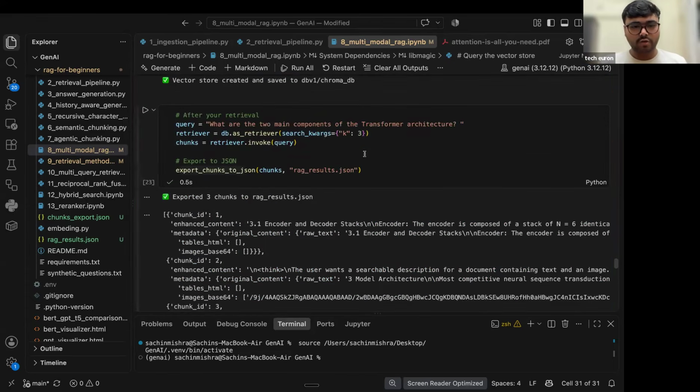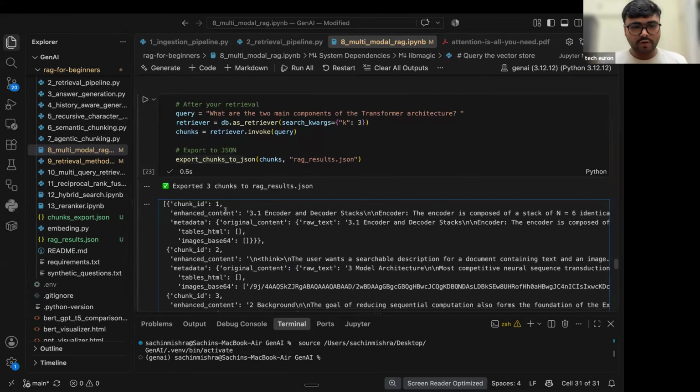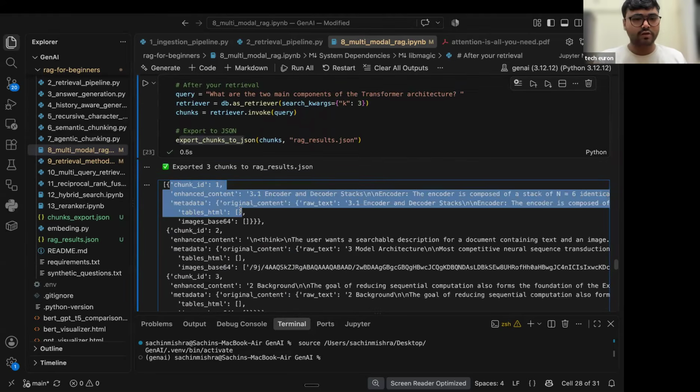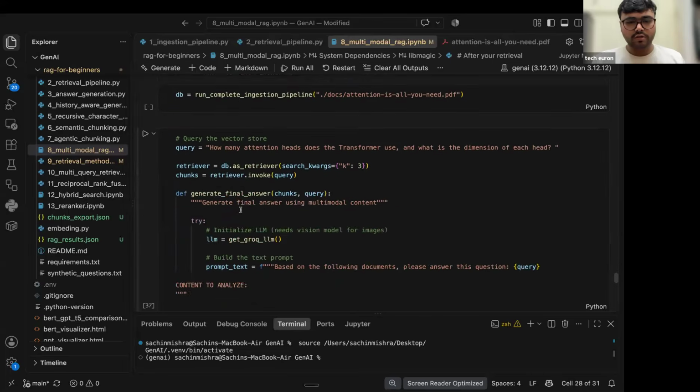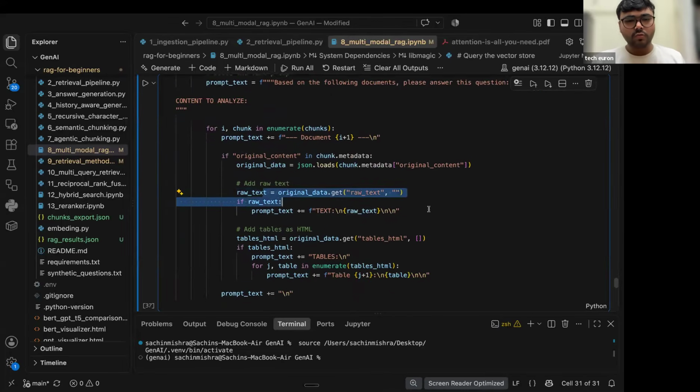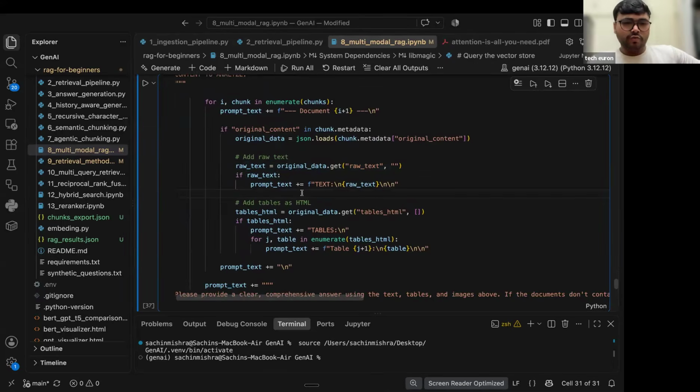Now, if anybody is not able to recall, let me show you. You see, you have an enhanced content, and then within the metadata, you have the original content and then raw text. This is how your chunks look like. So that's what we are checking over here. Finally, if raw text is available, then my prompt text is going to be the text, and we just combine this text with this raw text. That's it. So in the prompt text, we are going to combine this.